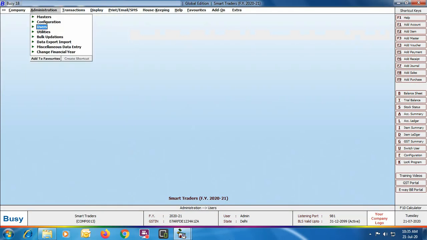This is all we have to cover in this presentation. Hope after going through this presentation, you would be able to easily use digital signatures in Busy.